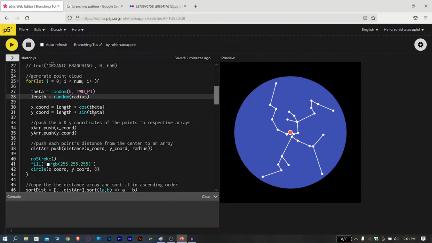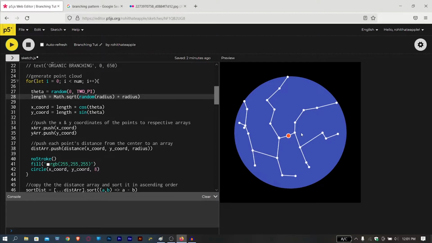The obvious solution to that, which I've already shown you here, is taking the Math.sqrt, which is going to instantly distribute it properly. So now it feels more equally distributed, right? Again, length is also going to be a unique value each turn of the iteration. For each loop it is going to be a different value.